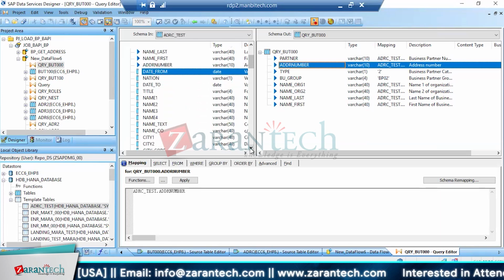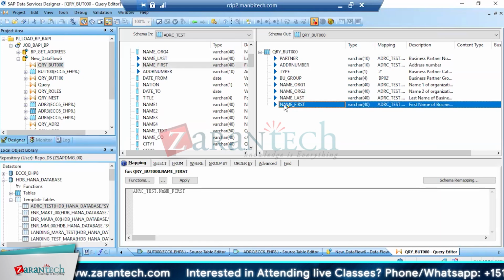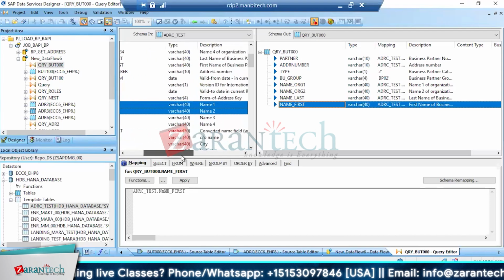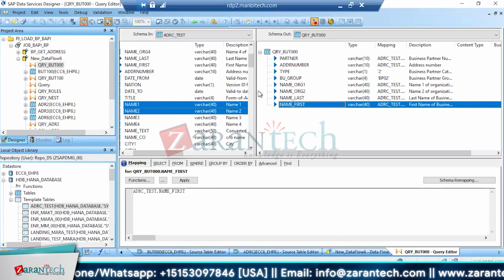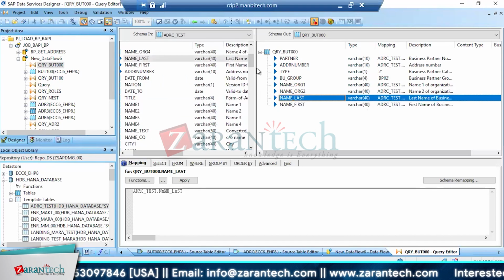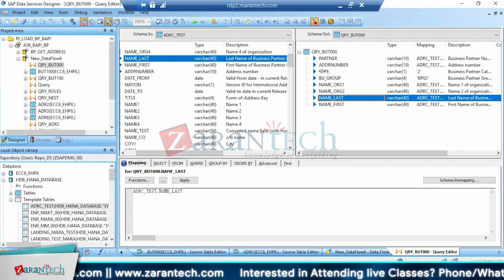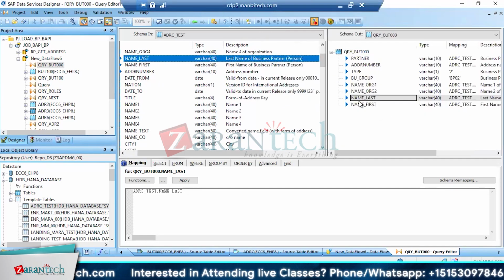I need name 1, name 2. Do I need name last? Okay, I think I need name 1 and name 2 as well. What is name 1 and last name? Okay, I'm done. Name last and name first.